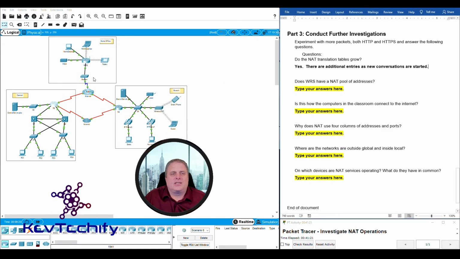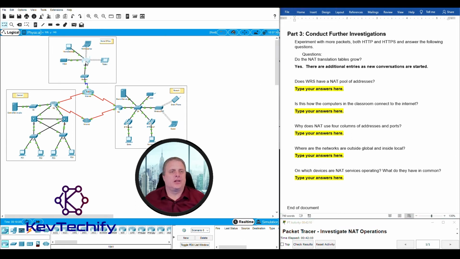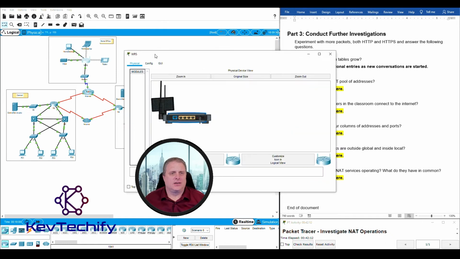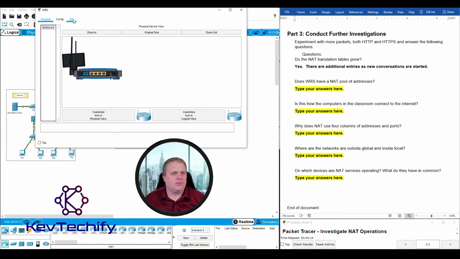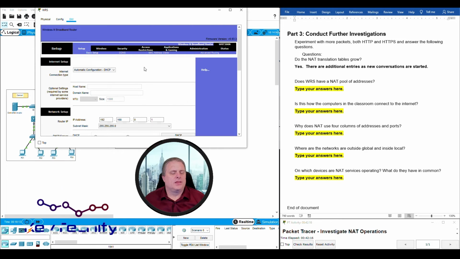Does WRS have a NAT pool of addresses? Okay, let's go ahead and click on WRS. Opens up our configuration window. Go ahead and click on the GUI tab. This is our setup for our WRS, our wireless router.